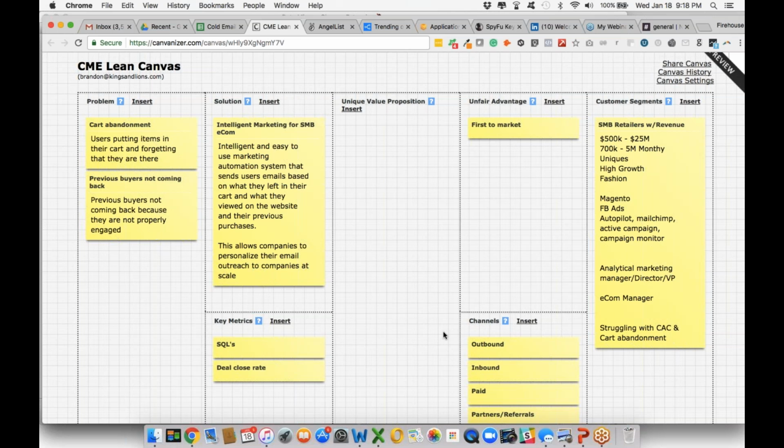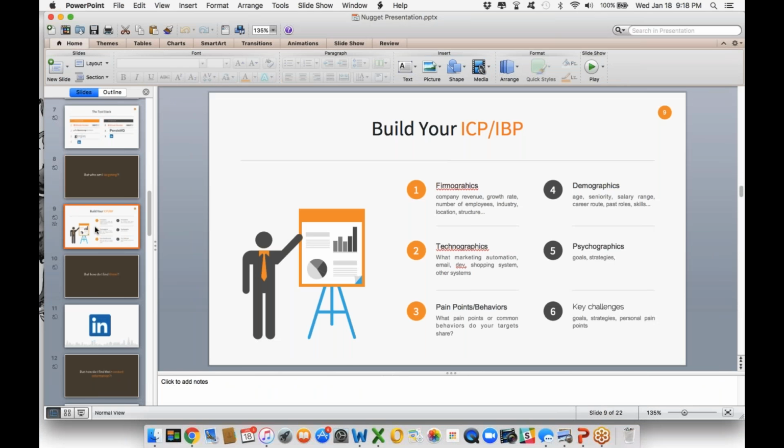for a specific segment. So when you first want to start your cold email outreach campaigns, you want to develop your ideal customer profile and your ideal buyer profile. And these are different, right? Because the ideal customer profile talks about the actual company. You can call it the ideal company profile to make it easier. That's where you talk about the firmographics of the company: how much revenue they have, how fast they're growing, how many employees, what industry, where they are located. That is all about the company.